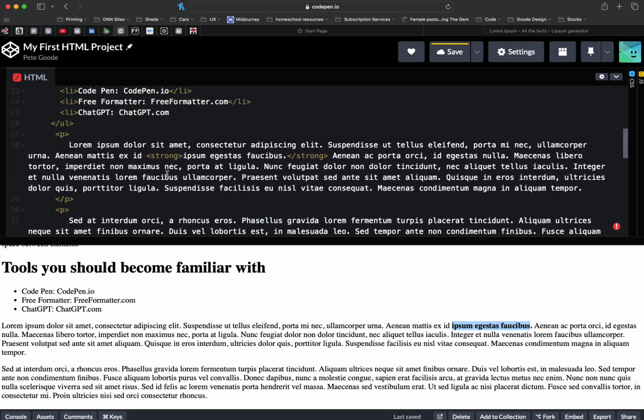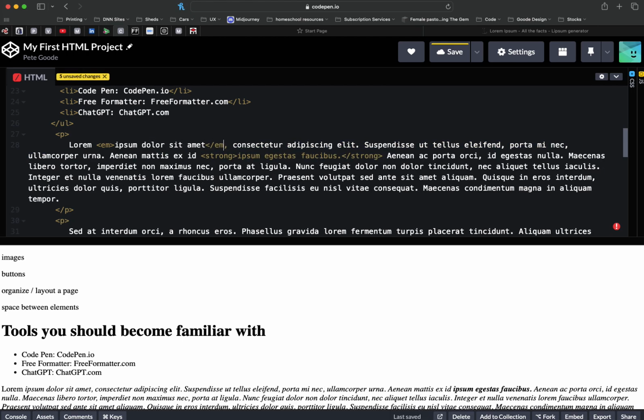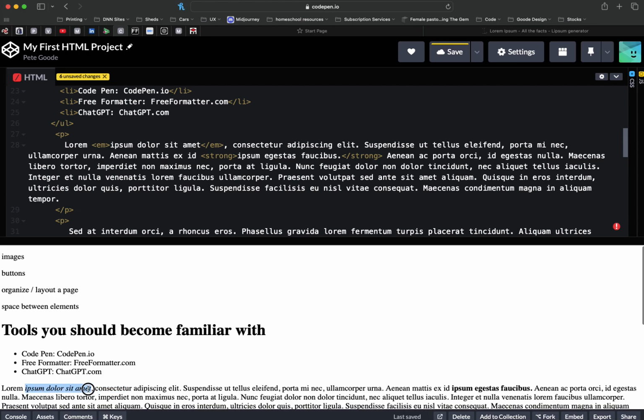You also see that we can make some text italicized, called emphasis, and we'll do /em. There we go. And now you notice that this ipsum dolor sit amet is now italicized. You can actually stack those things. So strong, italicize. You can change the size of text. So we're going to start learning a lot about how to just format text.